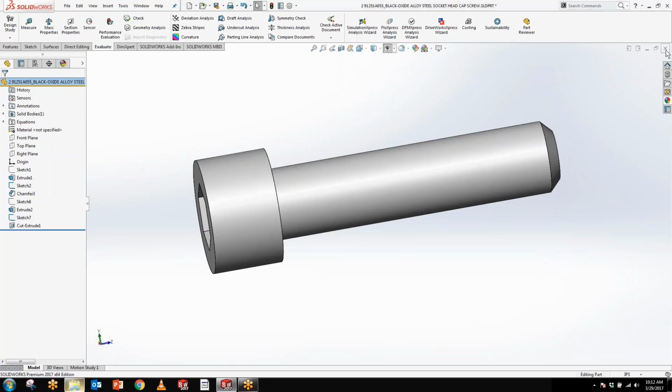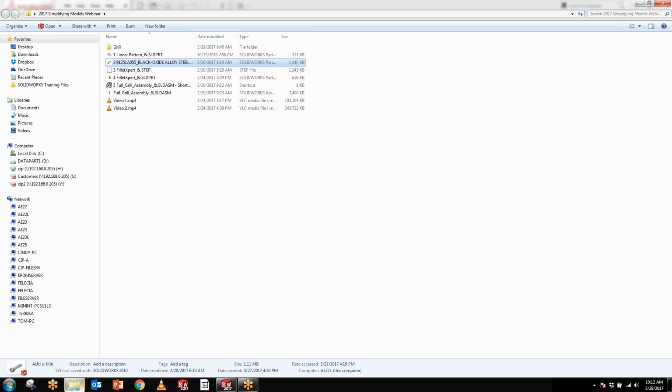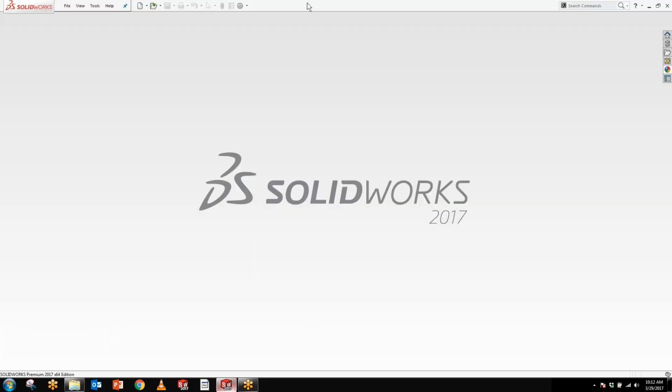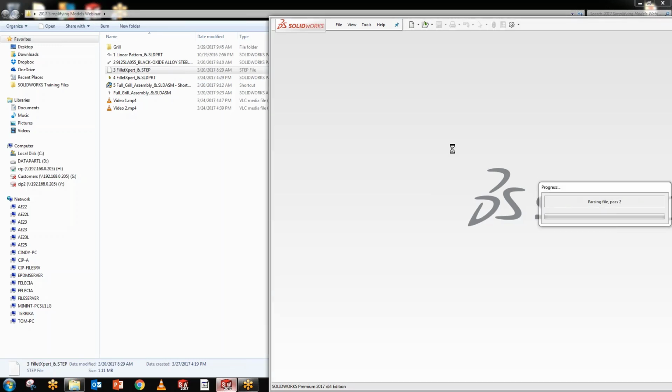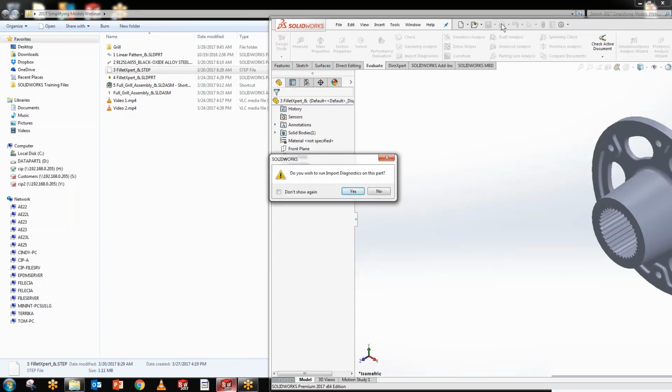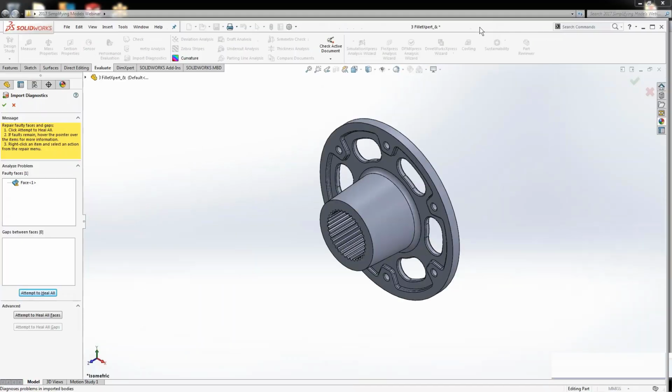Alright, so let's close this part. And let's take a look at how to clean imported models. So this is a step file that I'm going to go ahead and open. It's asking me if I want to run import diagnostics on this part. I'm going to say yes.